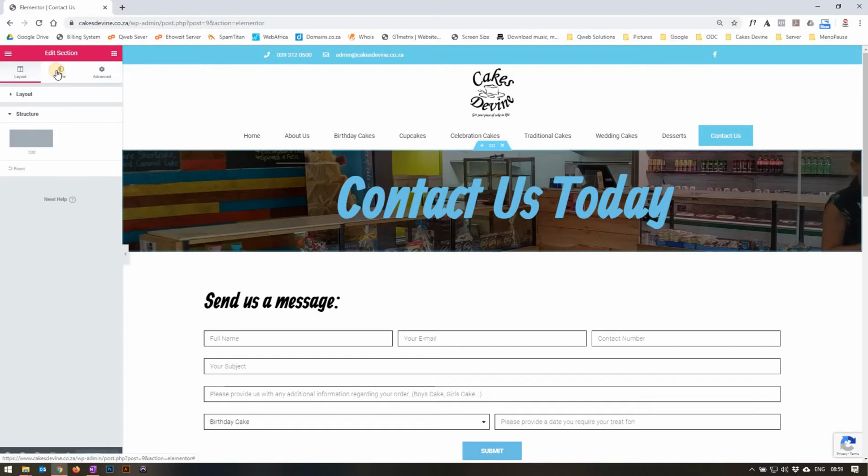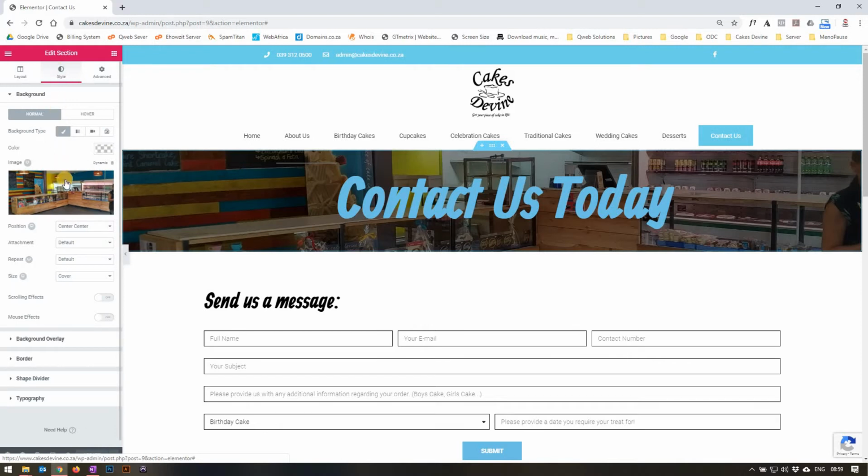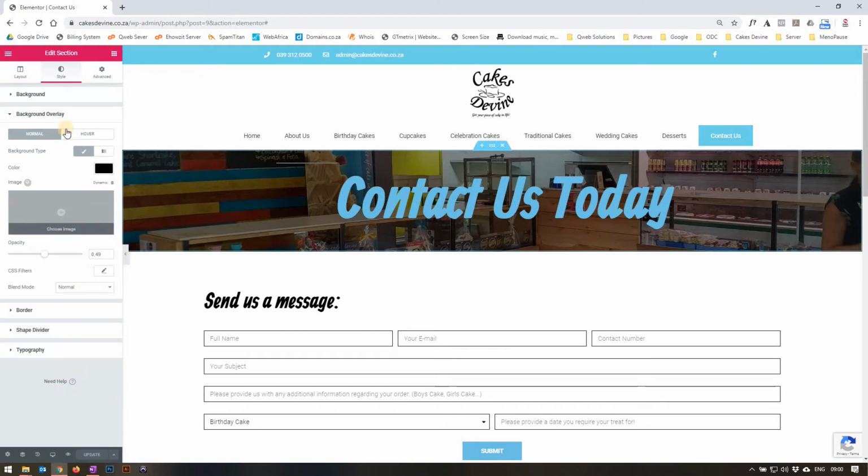Next, we will go to the Style section. Here we are able to change the background image, set its position, the attachment position, the repeat section, sizing, as well as scrolling effects, mouse effects, background overlay, border, shape divider, typography, and so forth.